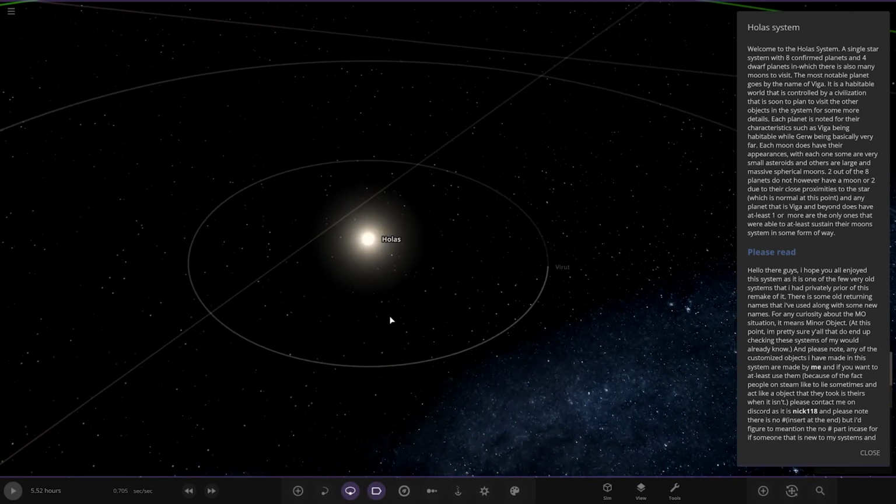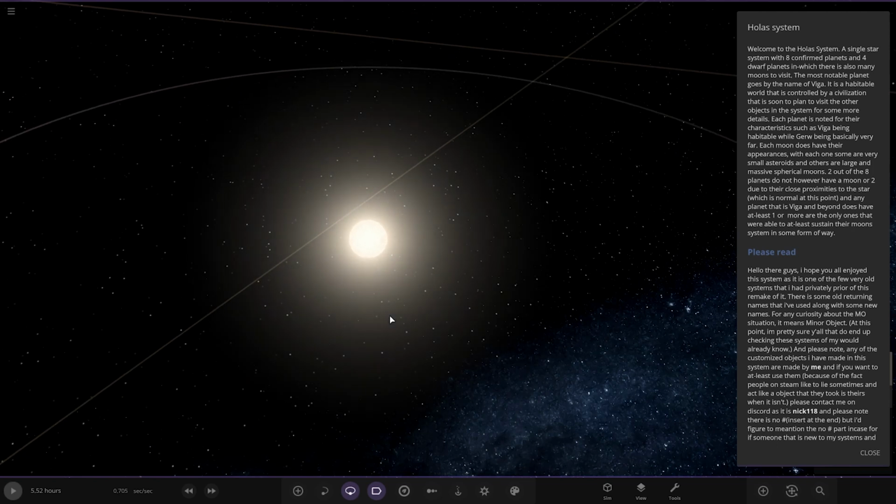Right, so welcome to the Holas system. A single star system with 8 confirmed planets and 4 dwarf planets in which there are many moons to visit. The most notable planet goes by the name of Vigor. It's a habitable world that is controlled by civilization that is soon to plan to visit the other objects in the system. For some more details, each planet is noted for their characteristics, such as Vigor being habitable with a, well, Guru? I'm not how I would say that, but being basically far.